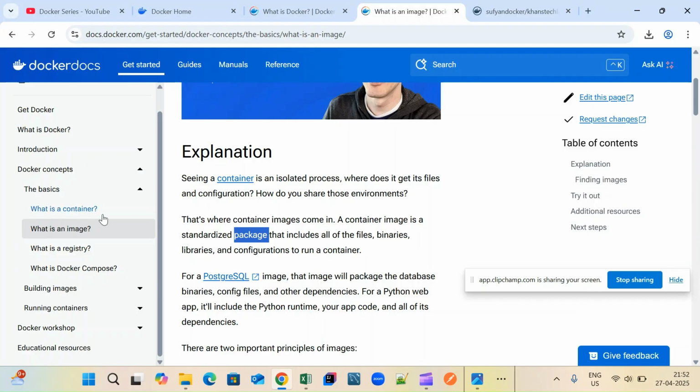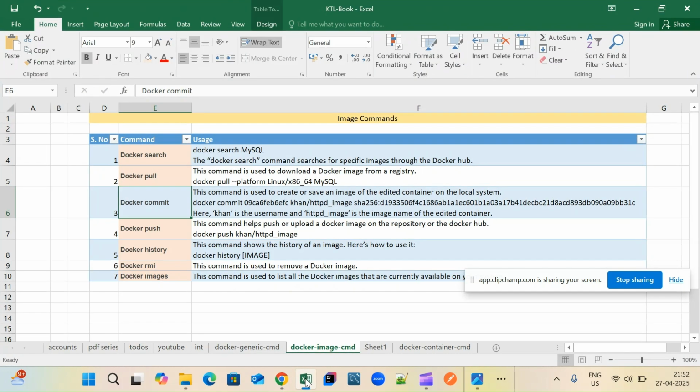Now we understood two things, container and image. I will deep dive into a few commands to show you how the image works. In the upcoming video, we will work on the containers also. In this video session, we will just discuss the image level commands. First, I will show you the Docker pull command.